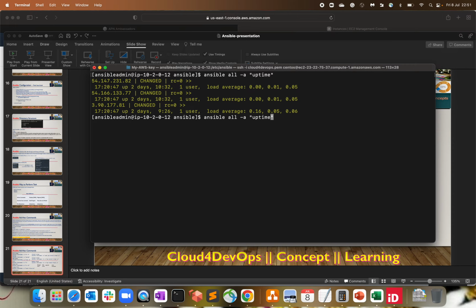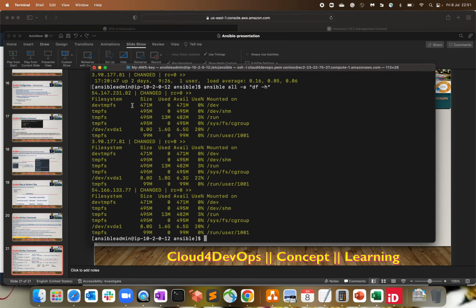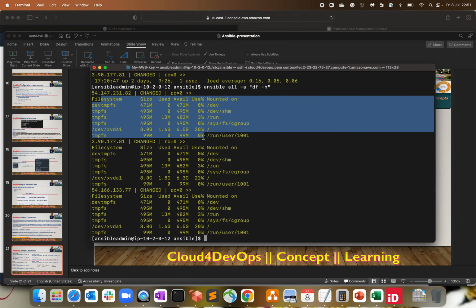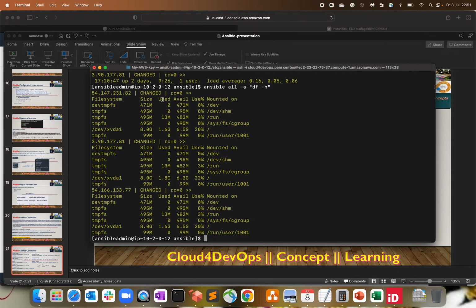You can also check the free space on the server. Let's say df -h. Okay, now you are getting the response of the df -h command for all the servers. You can check used, avail, percentage, mounted points. That's another ad hoc command.